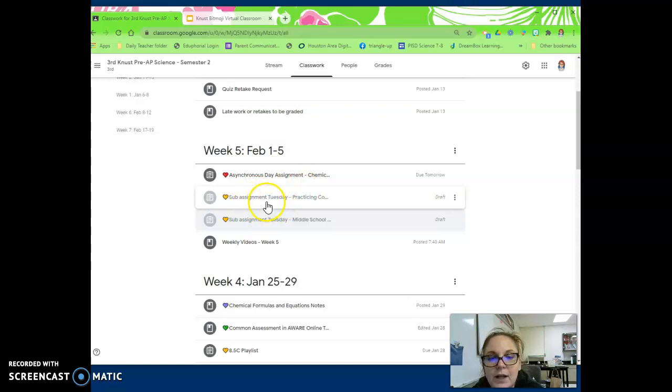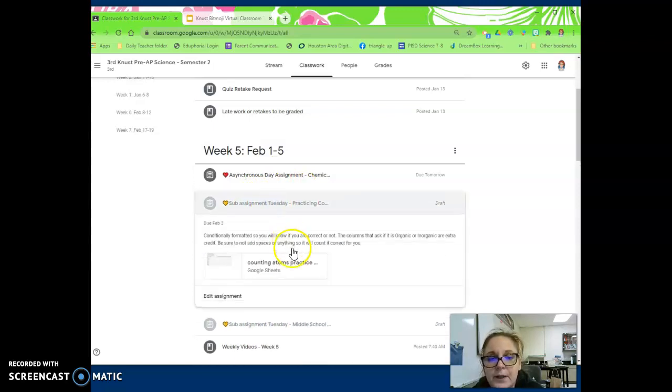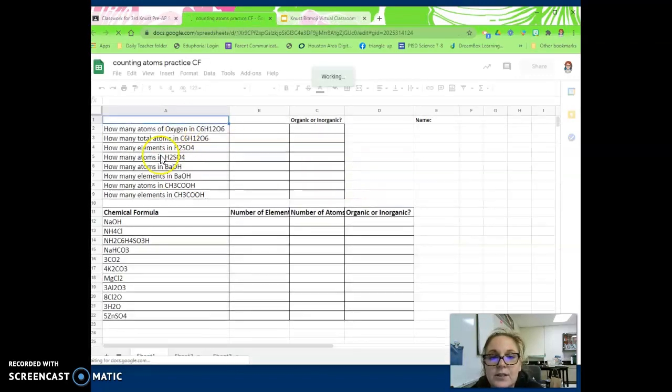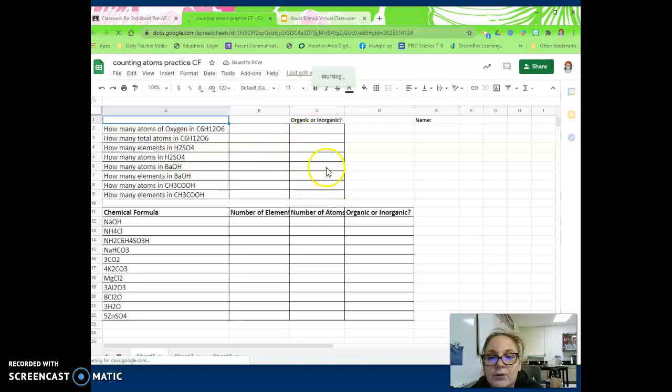I'll set those up as soon as I post those. So when you go into the Google Classroom, you're going to see the first one is set up as a Google Sheets. When you go in and start completing those, I talked about this on Friday, the organic or inorganic is going to be extra credit for everybody. But remember, the main thing with that is if it has both carbon and hydrogen, it's organic. If it doesn't, it is inorganic. And these are going to turn green if you get them right. They will not turn green if you don't get them right. And so it should do a self-check for you as you're going along.